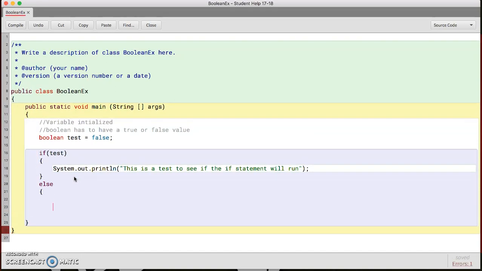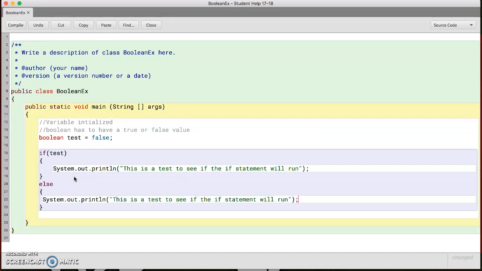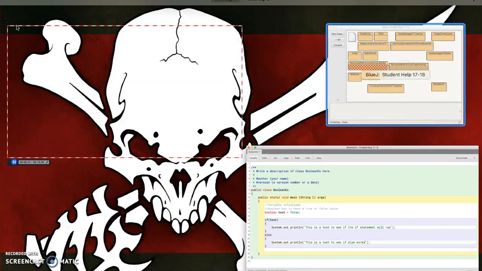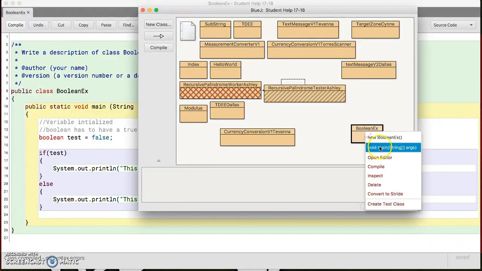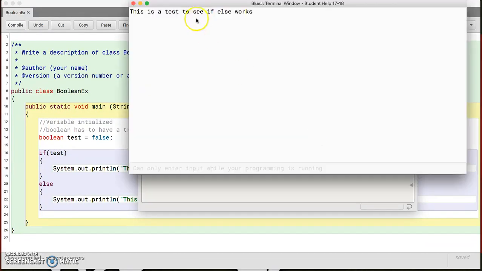The else occurs if nothing else happens. So if this is false, it's going to skip this and go right to the else. This is a test to see if the if statement, so this is a test to see if else works. So based on our example that we have right here, the else will print out. This is a test to see if the else works.